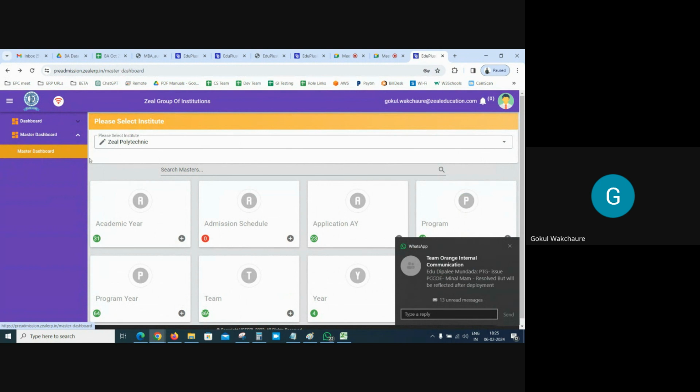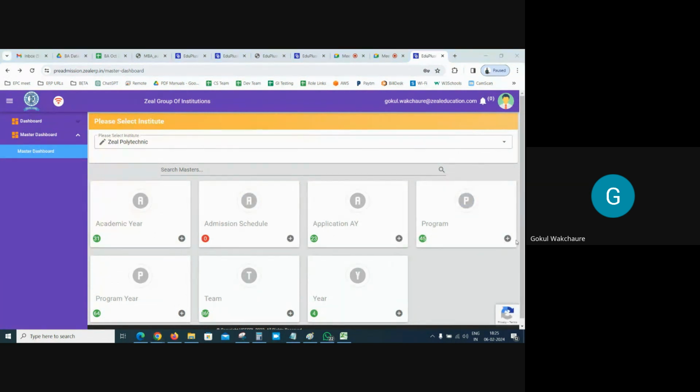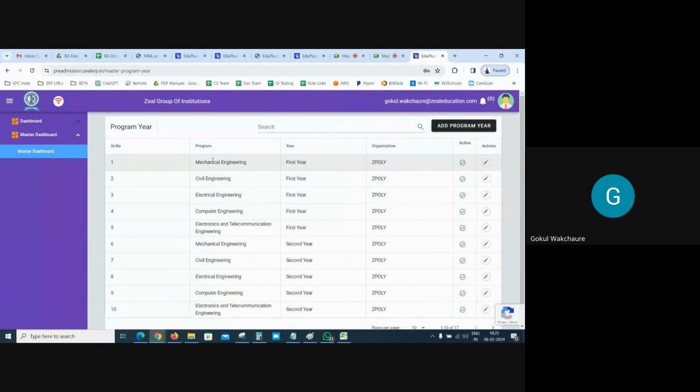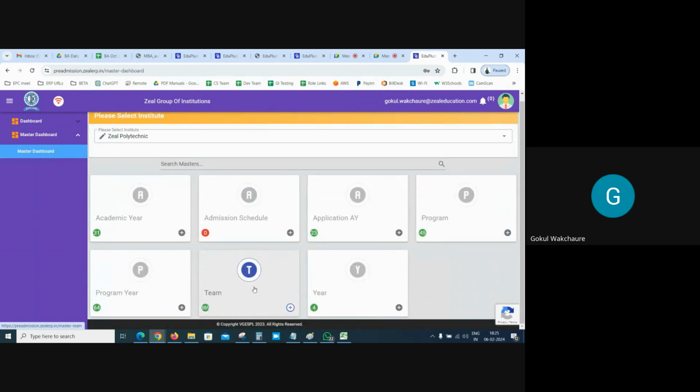So this is basically the dashboard to manage the admin side. For program year, we have to map the newly added program with the year, that is mechanical engineering first year, mechanical engineering second year, so that the student in his login will be able to select mechanical with first year or second year for application.